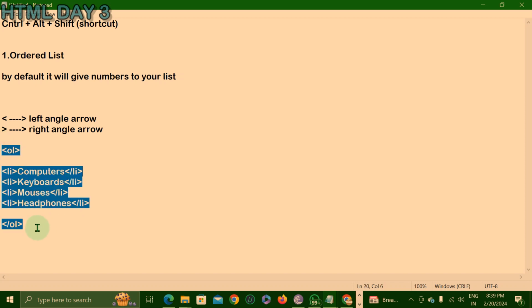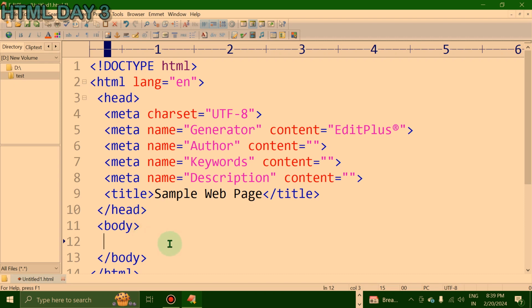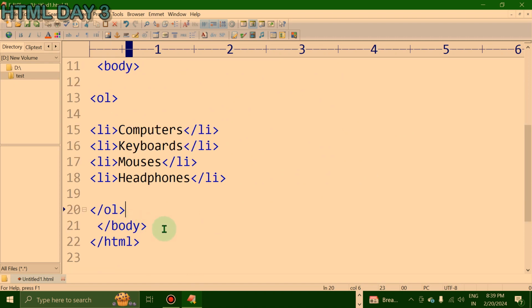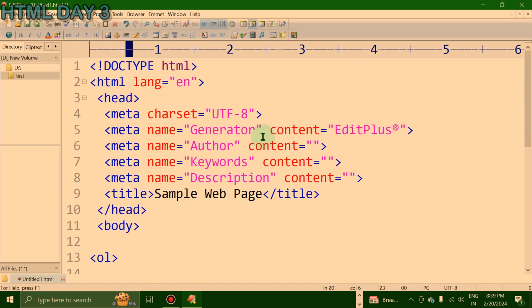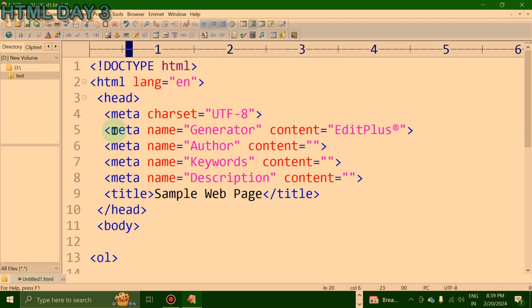Now I am copying this whole thing and going to the EditPlus application. Here we need to mention this ordered list inside the body. Whatever you put in the body will be shown in your browser, right?